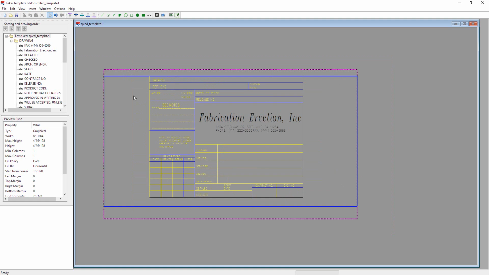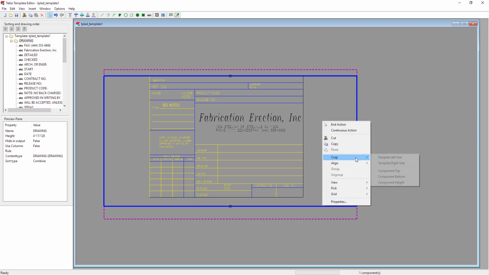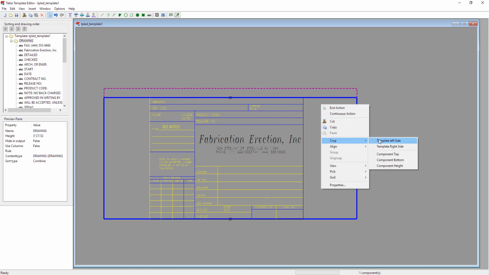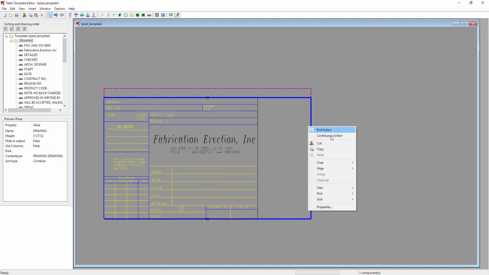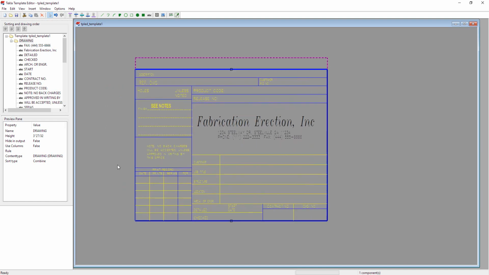You can also go ahead and start adjusting the size of this. The row height and width is going to be the printed height and width in the drawing, and I don't need a title block to take up this much space. So I can quickly size it down by right-clicking and under the crop option, choose crop component height. And then I can right-click again, choose Crop Template Left, and right-click Crop Template Right. So that will then fit the row down tightly to this title block.